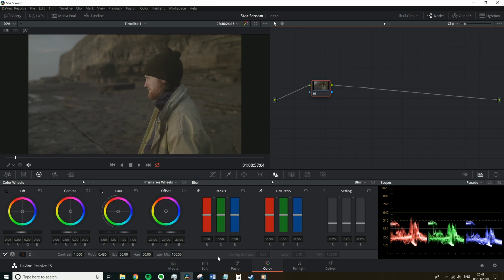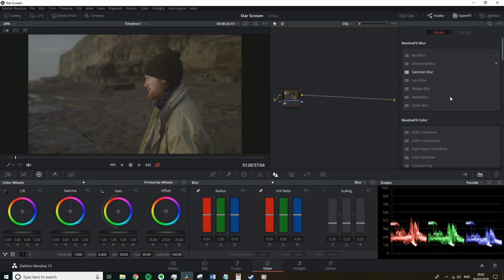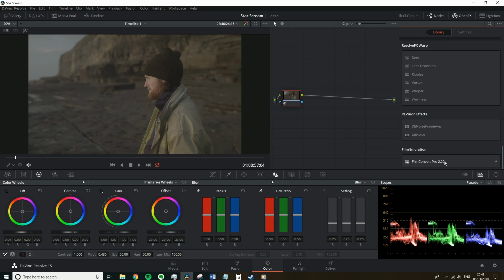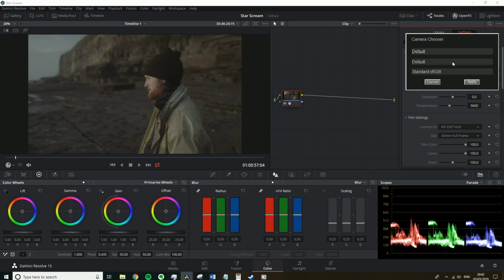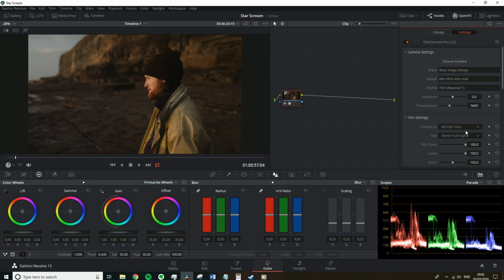FilmConvert is different from a film color preset or a film look grading plugin in two ways. First, it uses the exact color science behind various film stocks, and it applies the chosen film stock to your image based on your camera's base data. So for example, in this image, when I apply the Kodak Vision 3 stock with the Blackmagic Ursa 4.6 camera profile, which is what the footage was shot on, the film is applied and our image looks relatively neutral in regards to contrast and exposure.